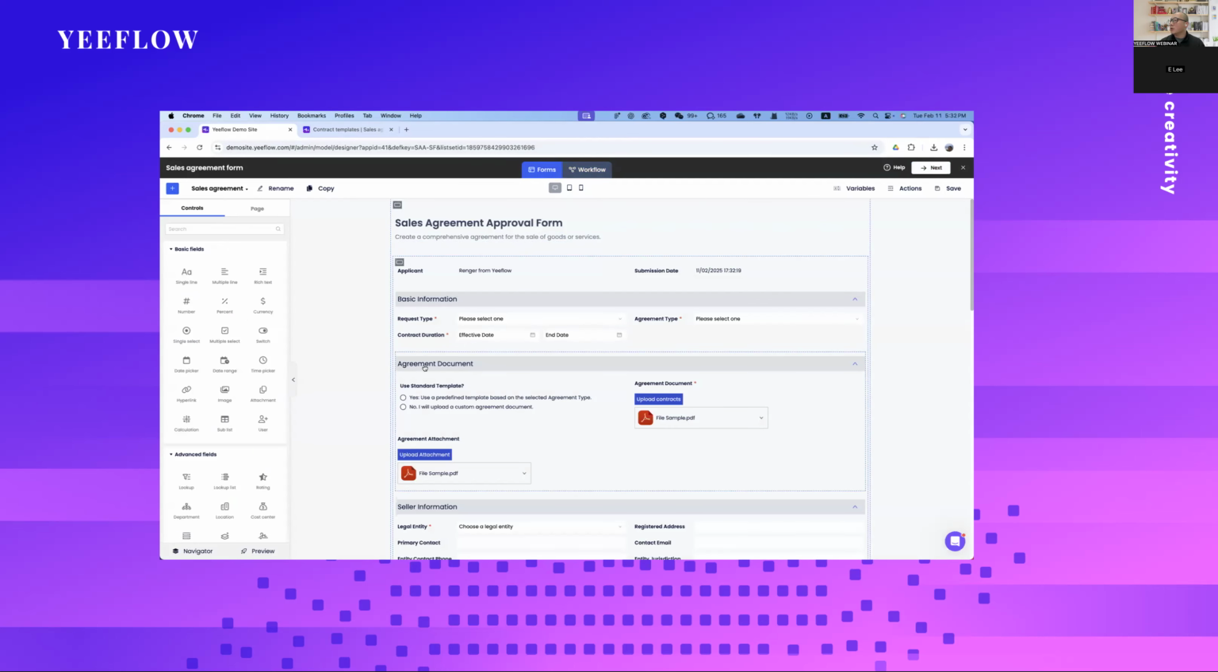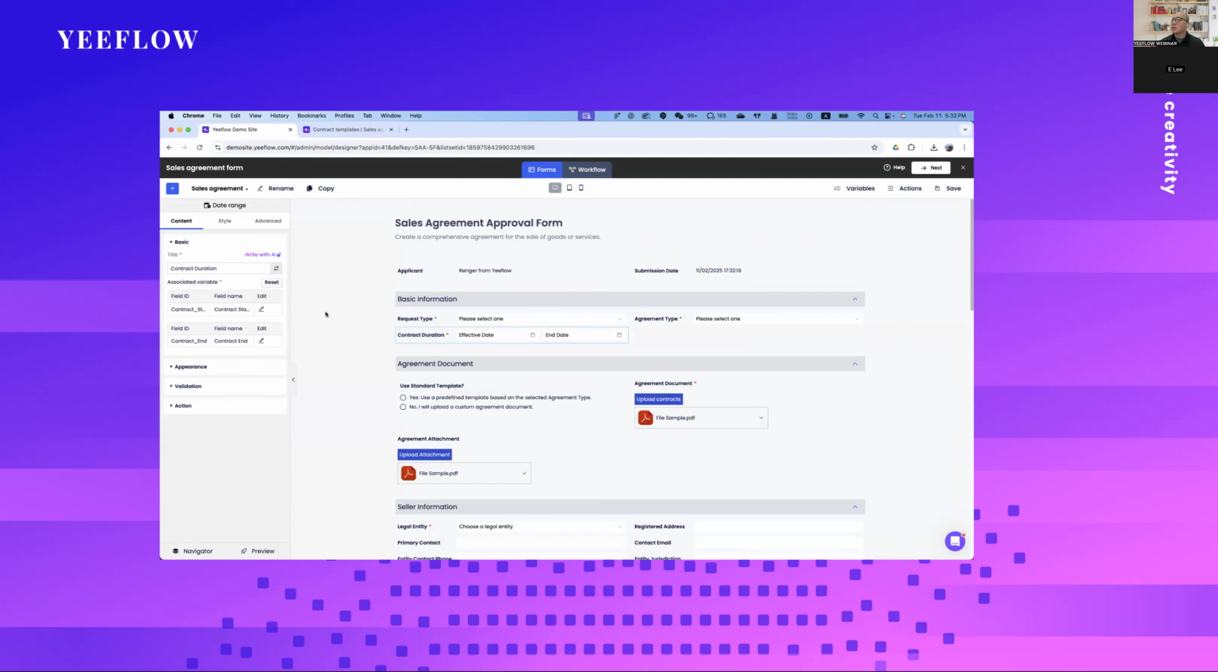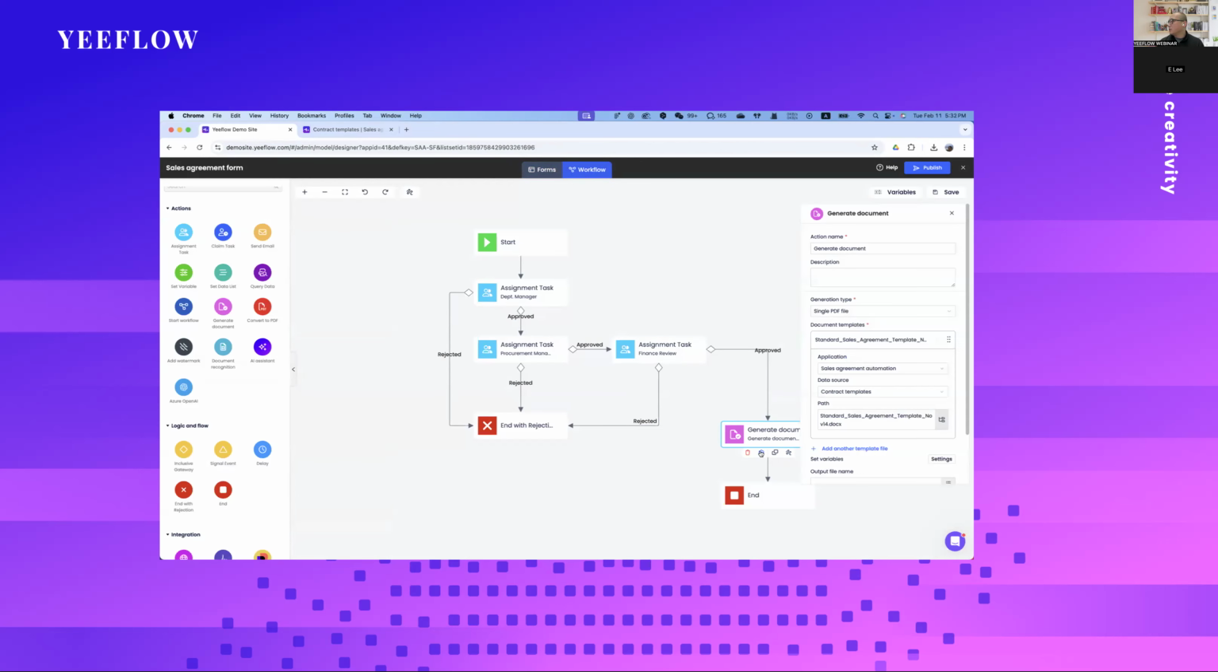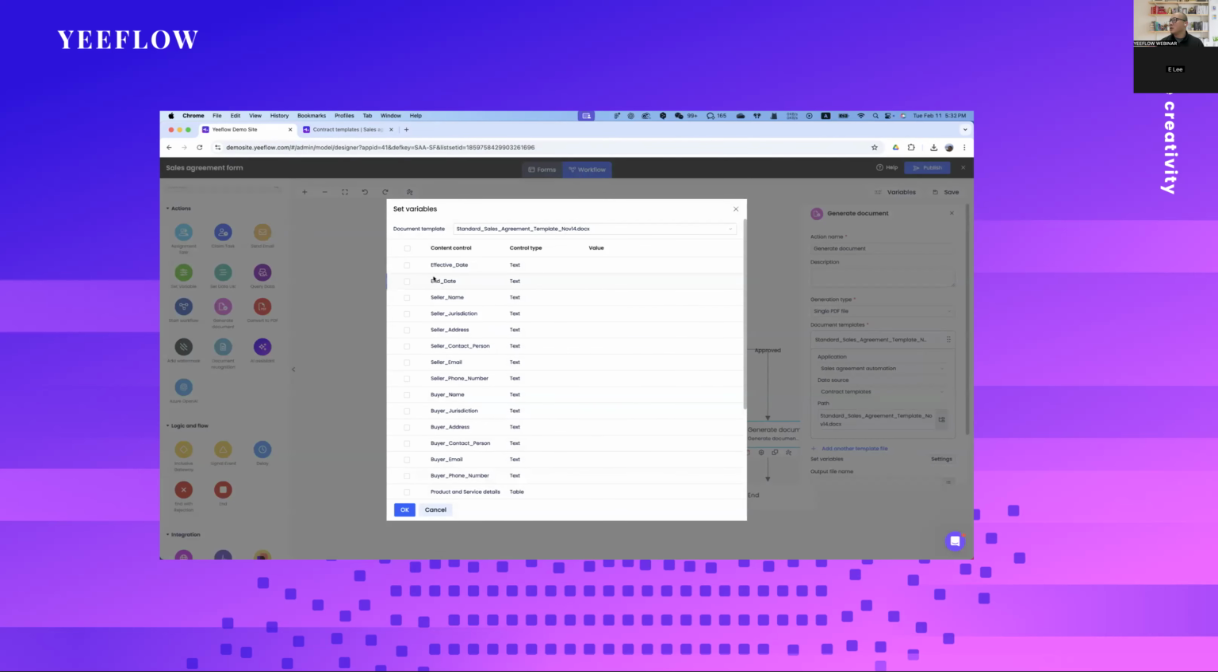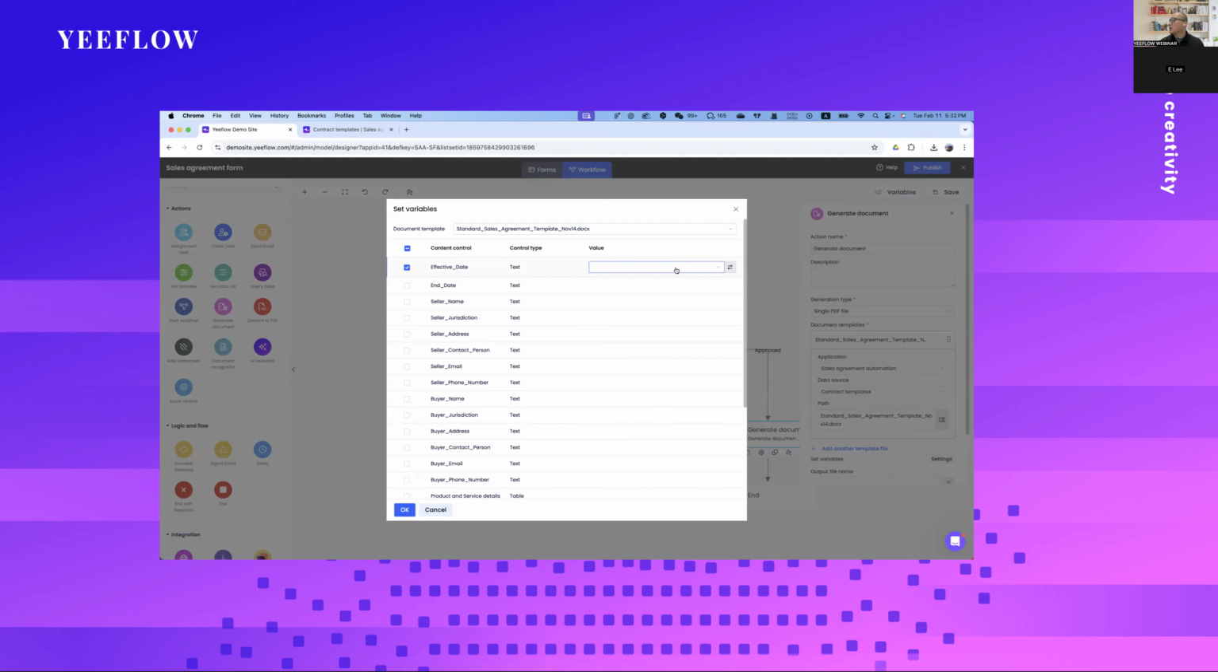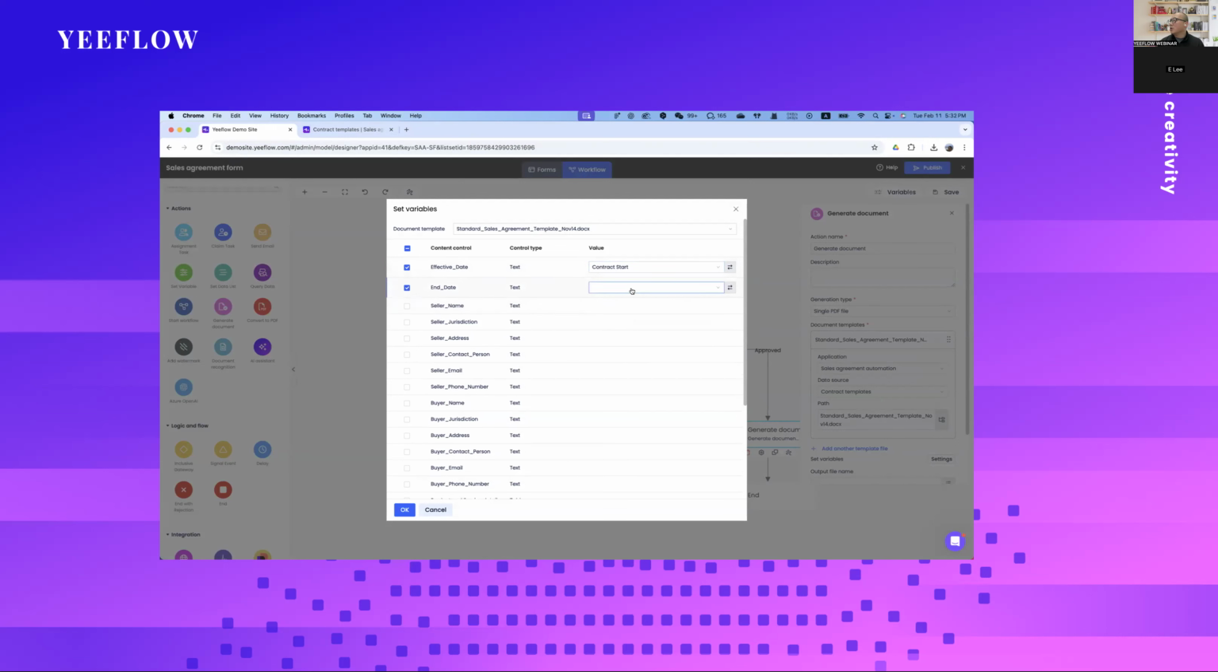Okay, so we have the contract duration. Yeah, it's different. So we call contract start on our form. Okay, the variable. Let's get back here. So from settings, try again. Okay, let's say, yeah, this is the contract start. And this one is contract end.